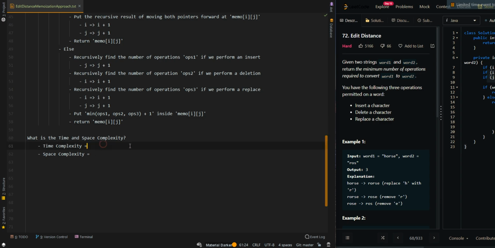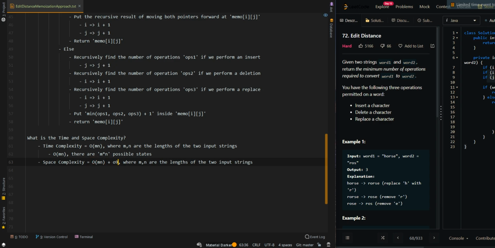Now what's the time and space complexity? So the time complexity is O of m times n, or mn, where m and n are the lengths of the two input strings. This is because there are m times n possible states in our recursive calls. Now let's go over space complexity. Space complexity is O of mn plus O of m plus n, which would default to O of mn. This is for the memo matrix, and m plus n is our recursive call stack memory.